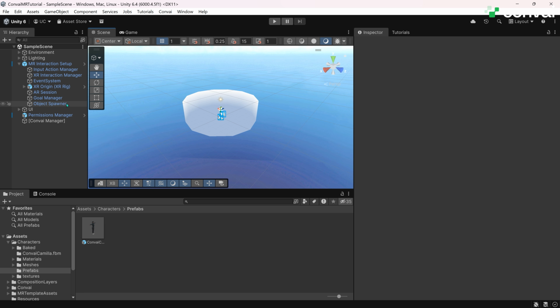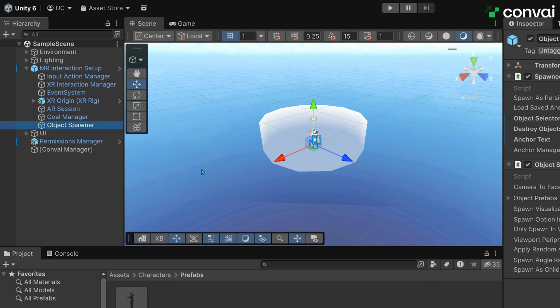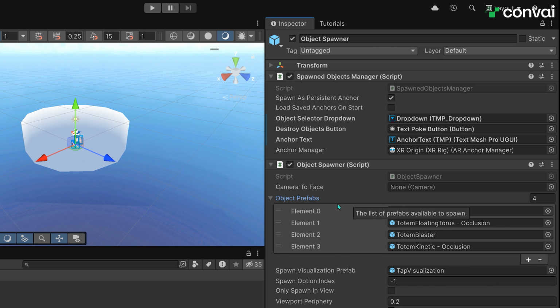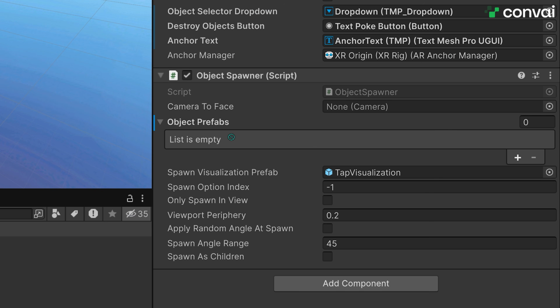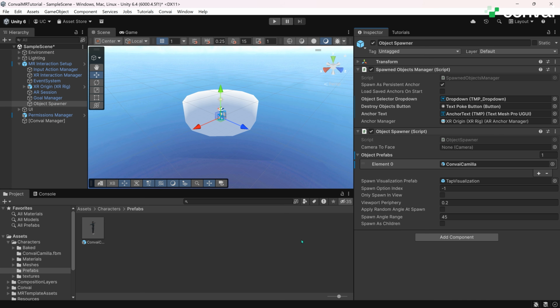To do that, click on Object Spawner, and in the Inspector panel, remove the default object prefabs by updating this value to 0. Next, drag and drop the Convai character prefab into this field. When we place an object in mixed reality, the object spawner will create the Convai character at the selected position. This can be adapted to your own project simply by placing the character directly in the scene, using your own spawning system, or instantiating the Convai character prefab through a custom script.